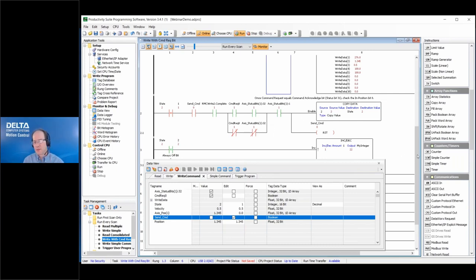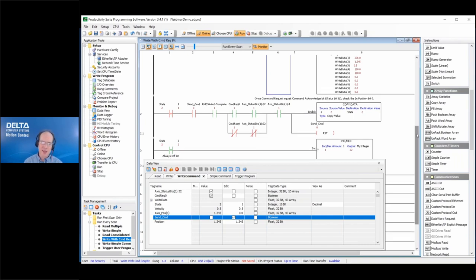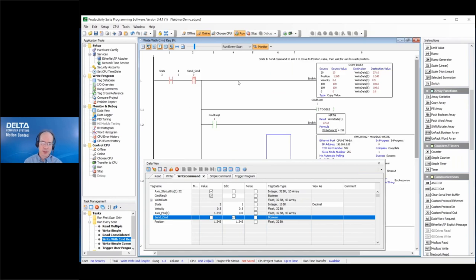So that's the general method of using the command request and acknowledge bit. They can be a little bit complicated to program, but if you're having trouble with synchronization, we do recommend you try them.